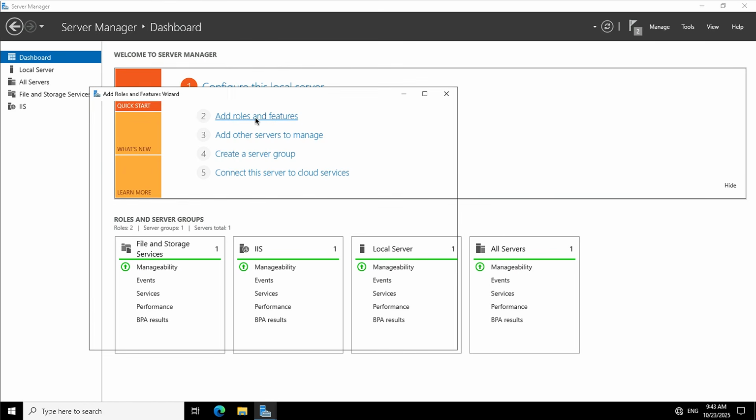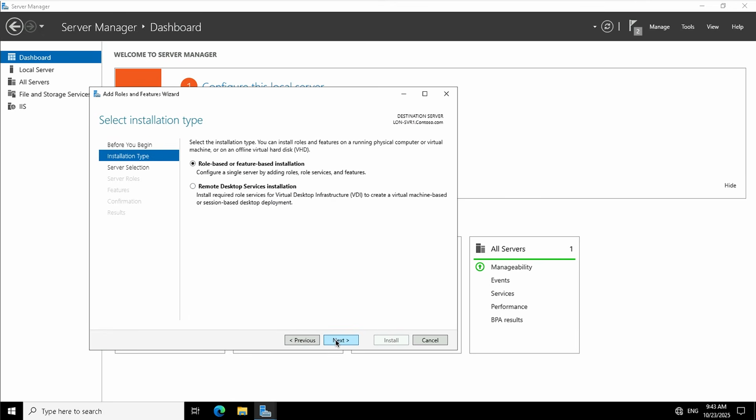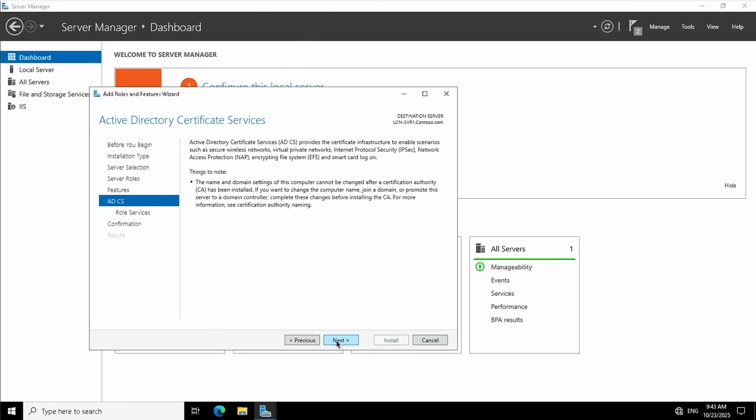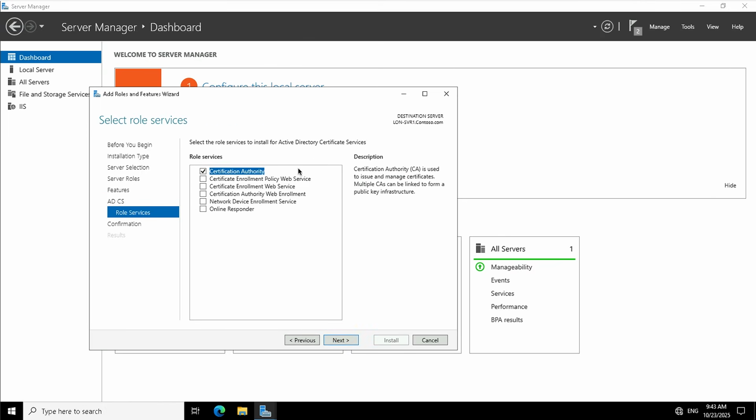Now we move to add roles and features on our server, London Server 1, to configure it as a subordinate CA. We'll install the Active Directory Certificate Services, and the two role services I will install from here. Number one is the certificate authority, of course, and the other one is going to be the certificate authority web enrollment, which provides a web interface to the clients to request a certificate or for other tasks like renewing certificates or working with certificates. The clients can use this web interface.